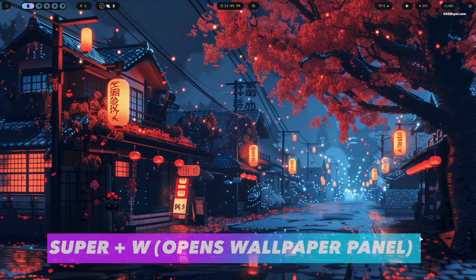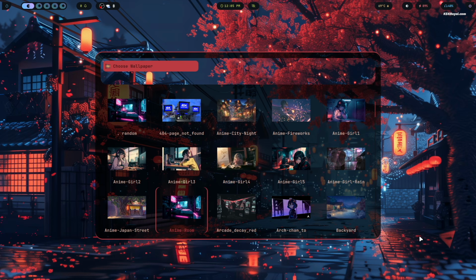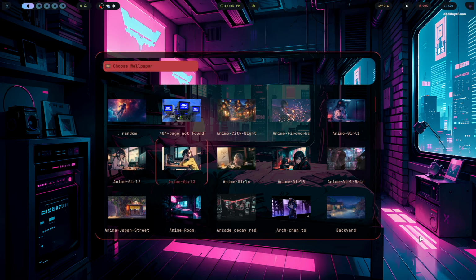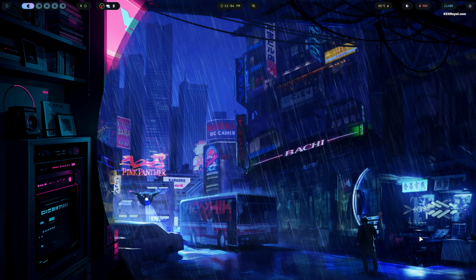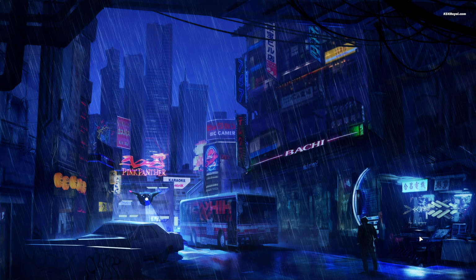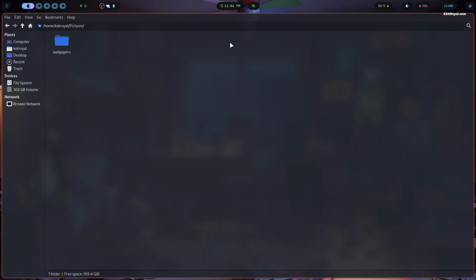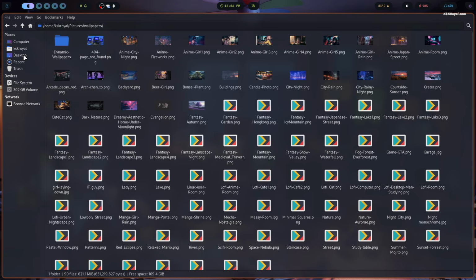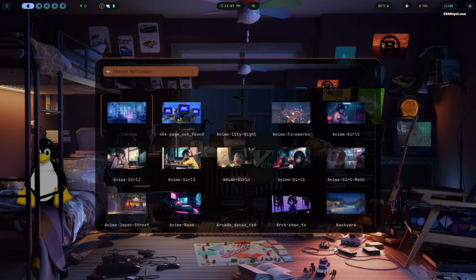To change or update a wallpaper, press Super plus W. This action brings up a panel to choose a wallpaper. The source for these wallpapers is the Pictures directory. You can add any wallpaper to this folder, then press Super plus W to find and apply it.